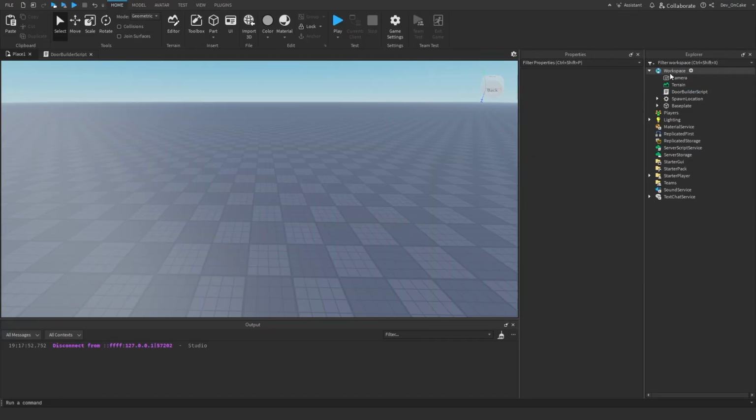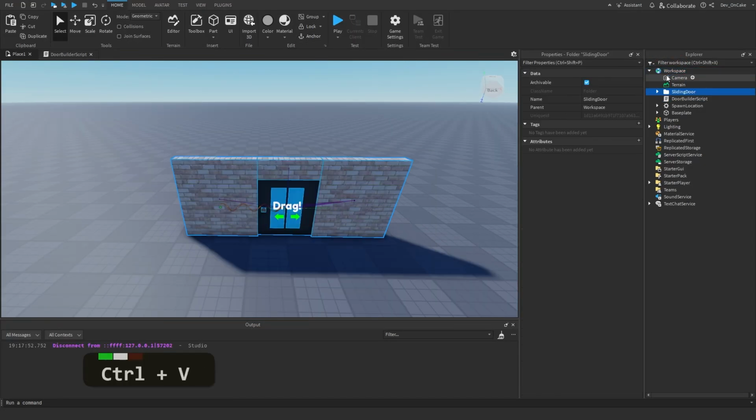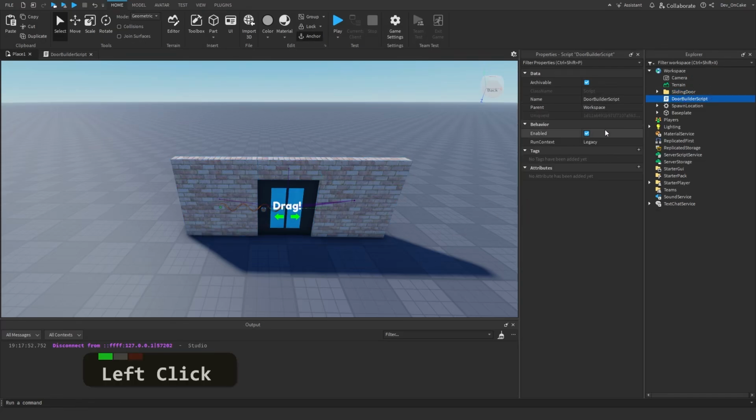Now go to your workspace and simply paste the folder which you copied before into your workspace. And that's it. Here is the sliding door. Before you run your next game, don't forget to delete or disable your Door Builder Script, otherwise it will throw out an error. I will delete my script.